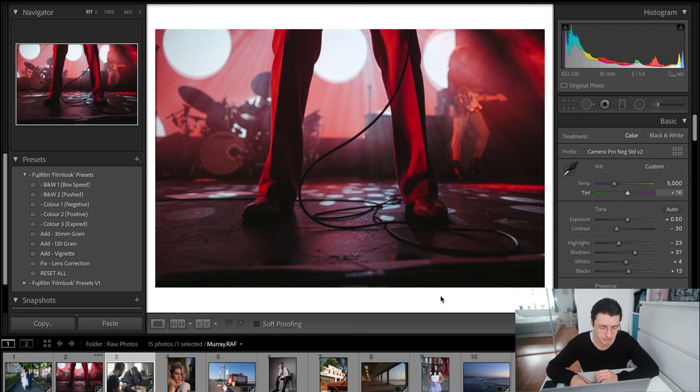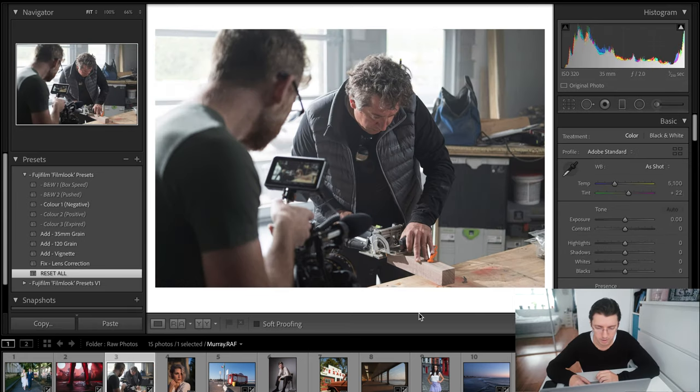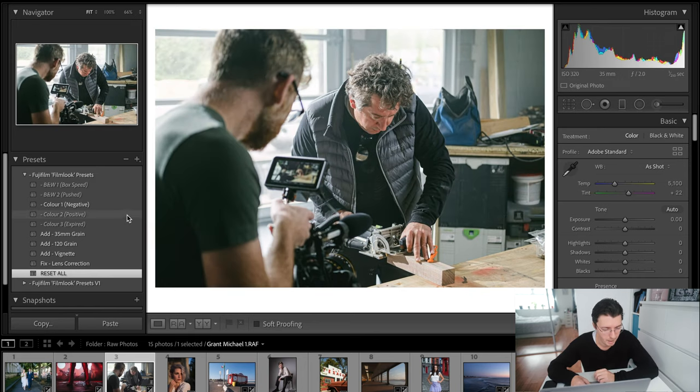Next photo is by Mr. Grant Michael himself. Grant, again, I think he shoots a lot of weddings, a lot of family documentary stuff, and he does some commercial work, which I think is where this photo in particular is from. So what you see now on the Fujifilm look presets, this is what I wanted to talk about.